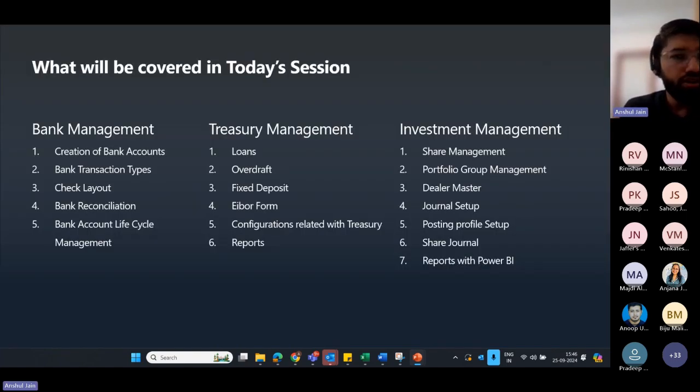Coming back to today's session, we would be covering these three modules today: bank management, treasury management, and investment management. You can just look at the following subtopics that we are going to cover, and you can keep your eye on what you would want to see in this particular webinar. You can also put up your questions in the chat box. We'll simultaneously try to answer all of them. If we are not able to answer, then we'll take up those questions in the question and answer session.